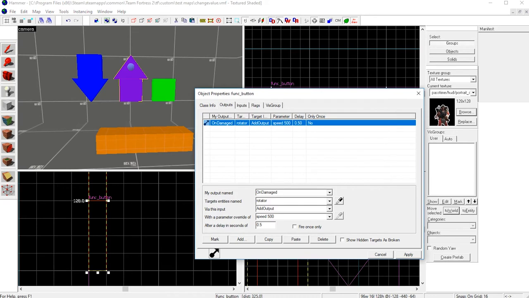This thing just toggles it on and off. Simple as that. This one makes it higher. See? Same thing as last time. This is called rotator. It adds an output. It changes the speed to 500.